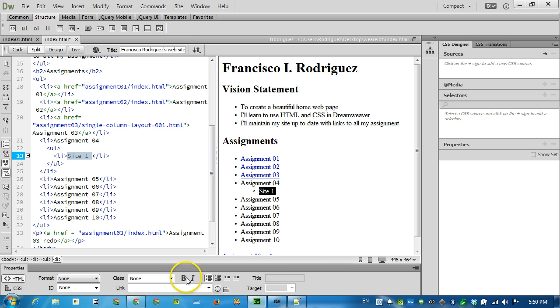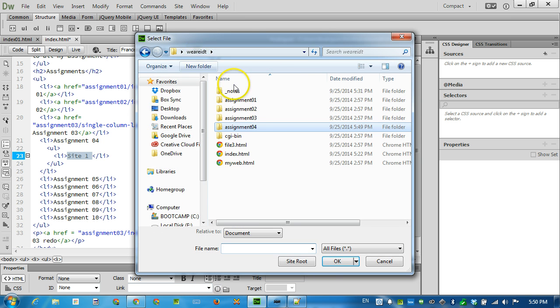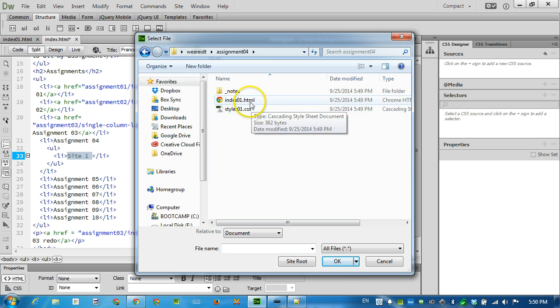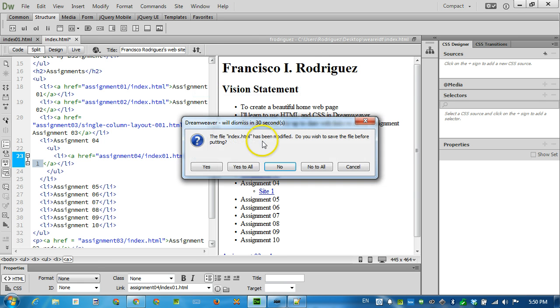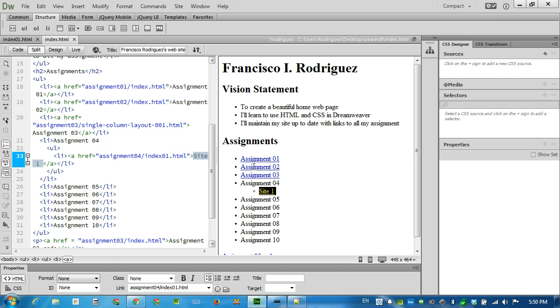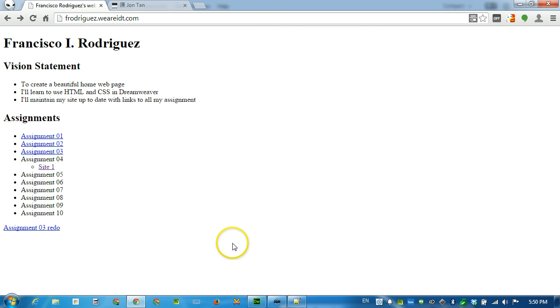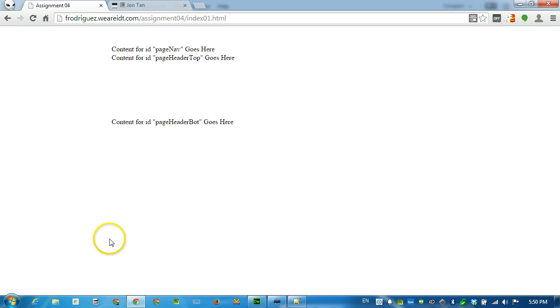Highlight it. In my properties, click on my folder, find my target inside of assignment 4. It's going to be index1.html. Click OK. Hit file management again and put. Say yes to all and yes. And now my website has an assignment 4 link underneath. It says site 1. I'll click, and it doesn't look like much, but this is the beginning of the structure. In the next video, we'll start to measure the columns underneath the header and begin to code the structure in Dreamweaver as well.